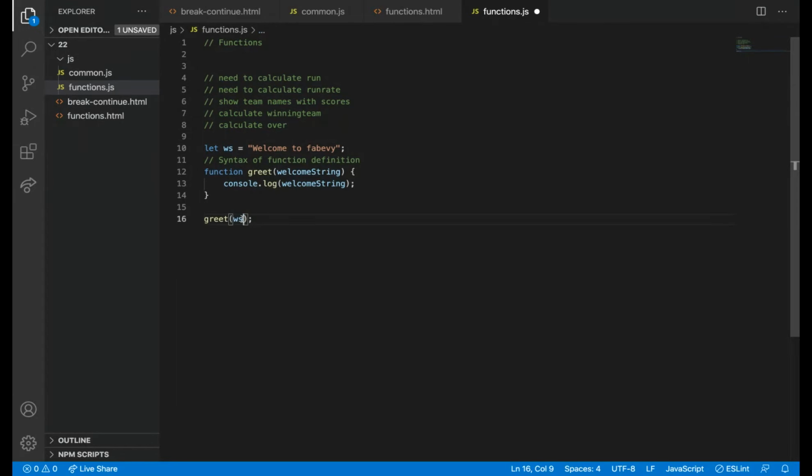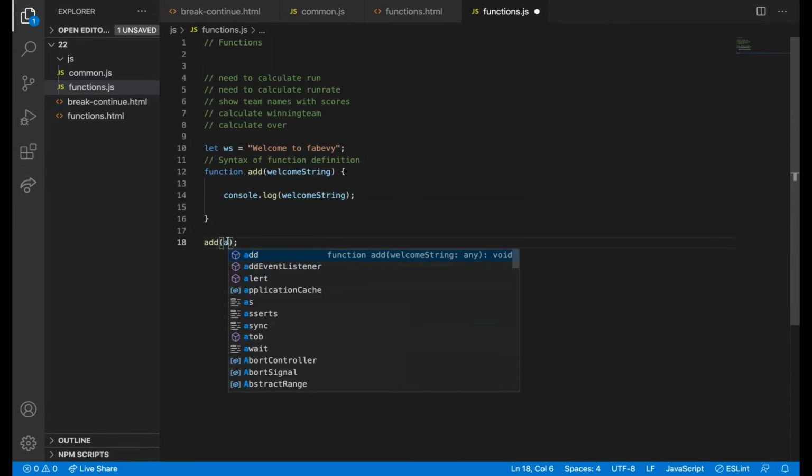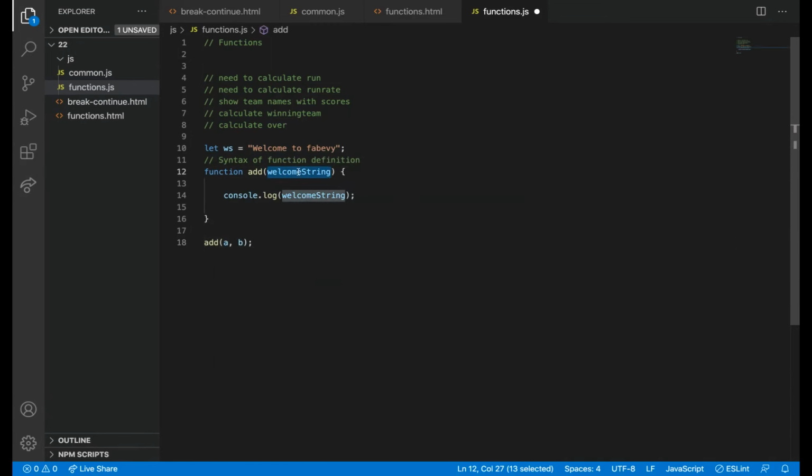So what will it do? This ws will be passed to this parameter and then used here. Whoever is completely new to programming, try to execute small functions, then only you'll get a clear understanding. So if I want to add two numbers, what will I do? The name will be add, and I need two numbers, right? A comma B. I can name them anything, like num1, num2.